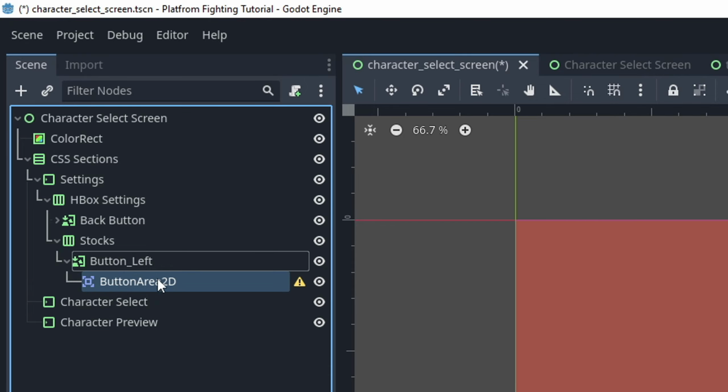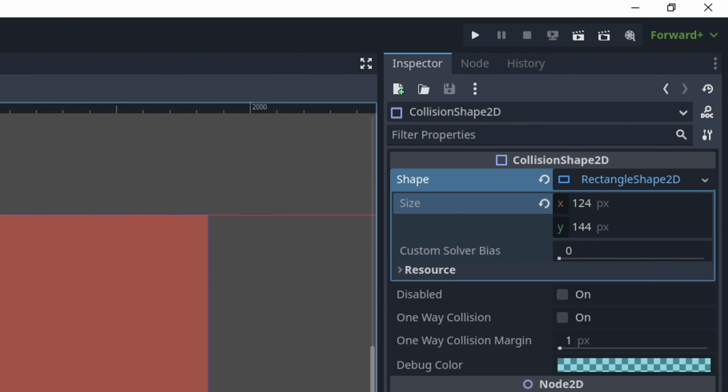And then lastly, we can add a collision shape 2D. So in terms of its properties, we're going to have it be a rectangle shape 2D again, but have its size be 124 by 144 to make it fit the size of this button.